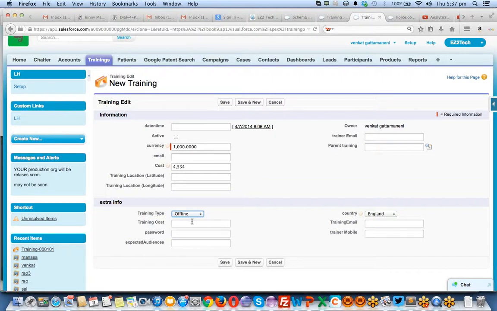What is a multi-select pick list? Suppose you have given an option to choose 4 to 5 trainings from a list of 100 trainings, so you have to select 3 to 4 trainings. That's called a multi-select pick list. It's similar to pick list values, but you can select multiple values with this multi-select option.